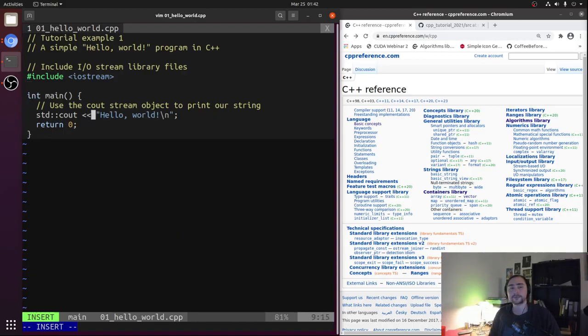So another nice thing about the cout stream object is we can actually chain these less than operators. So, for example, I could do something like this. So I could print out Hello World, then print out a new line character, and I can keep these different prints on the same line.